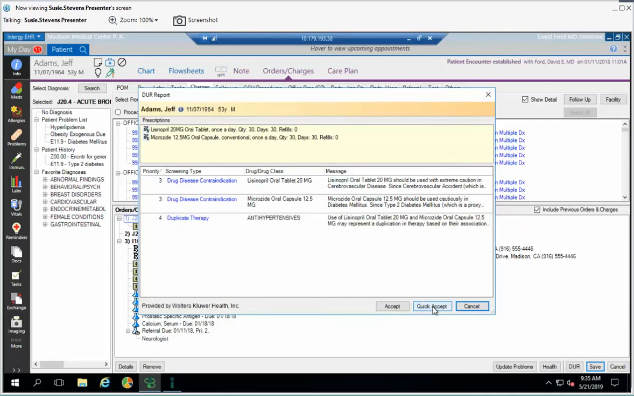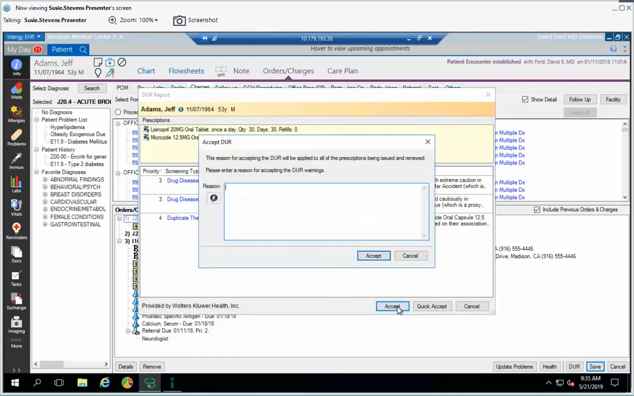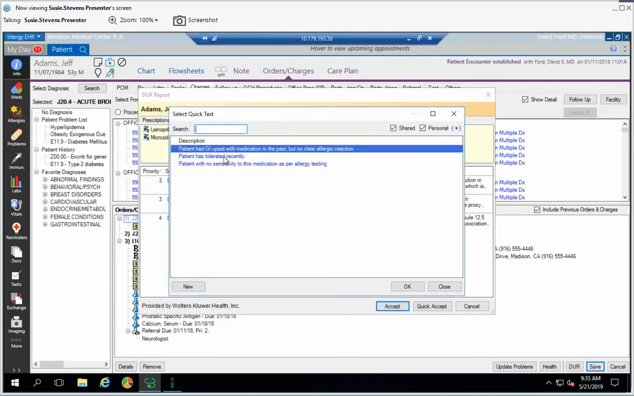Now I have two options here. I can say I want to just go ahead and quick accept, which means I'm not going to put any comments or add anything. I just want to accept it. Or maybe I think, well, I really need to add a reason as to why I'm going to accept it, since it's giving me some recommendations.